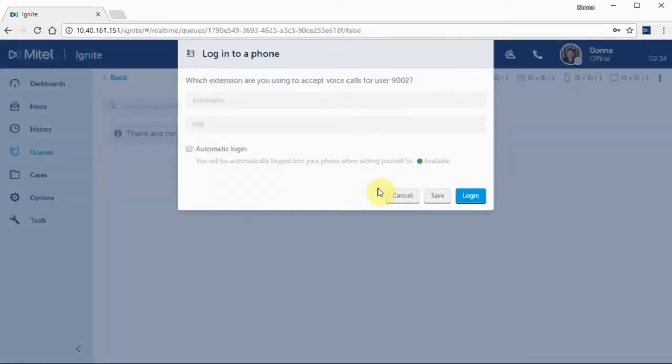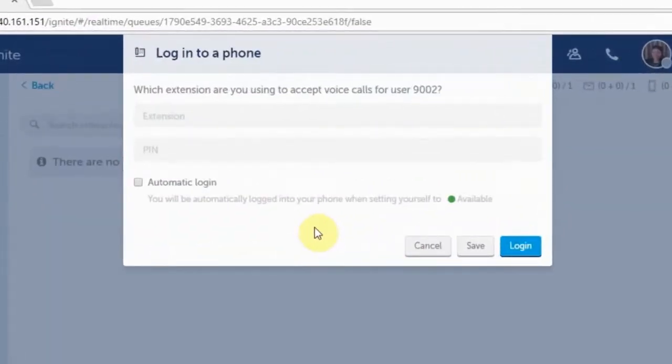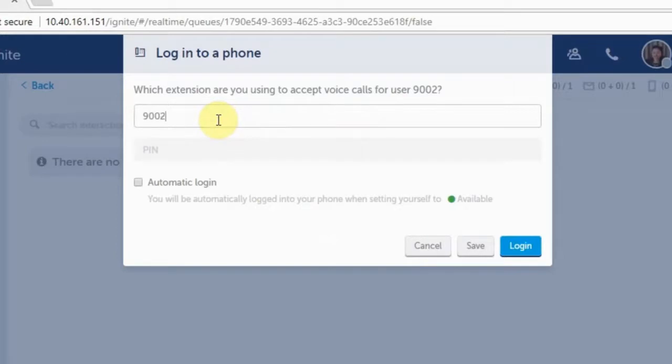If you have a voice agent assigned to you, you will be prompted to log into your phone when you first log on to Web Ignite. This is necessary for voice support in order to be able to accept calls at your extension. Specific to this example, I'll go ahead and enter my extension and leave the PIN field blank. In a real-world scenario, you may be required to enter a PIN, in which case, please do so.